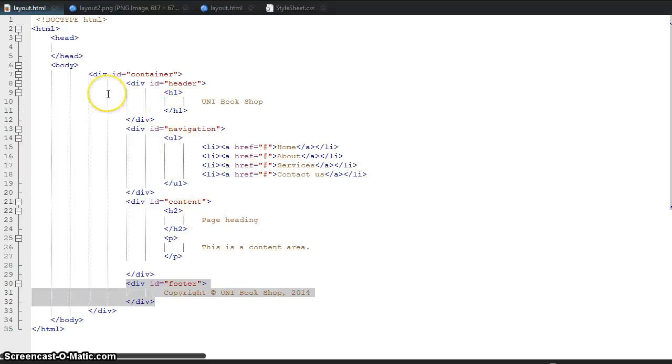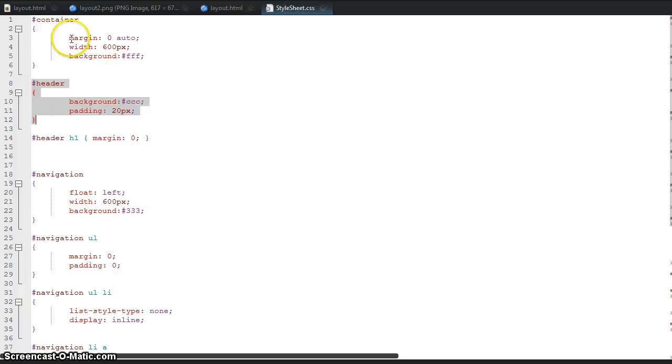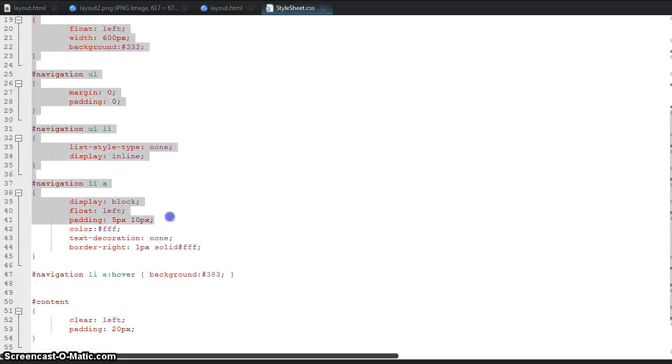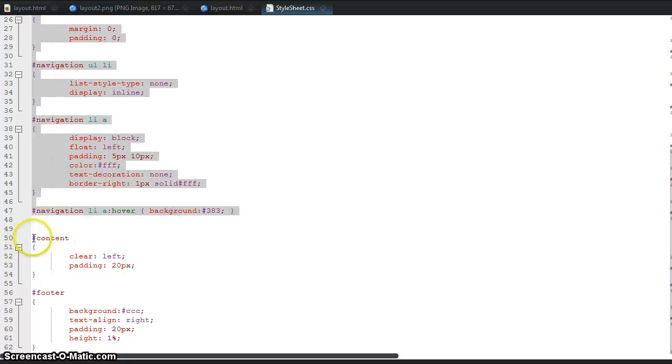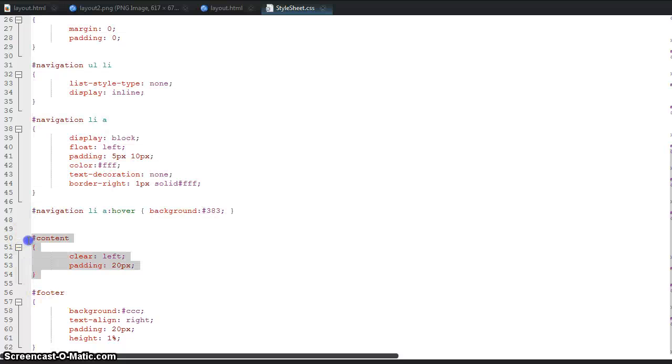To style these divs, I have created a style sheet. In the style sheet, again I have code for container, code for header div, and then I have code for navigation, for content, and then for footer.